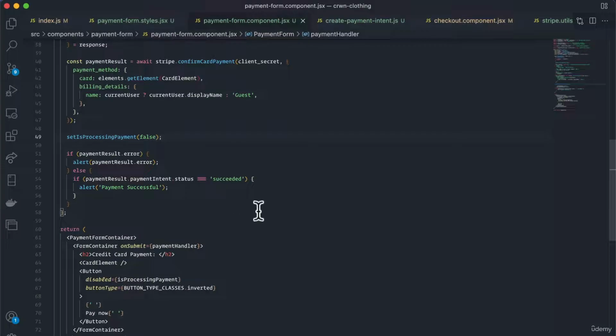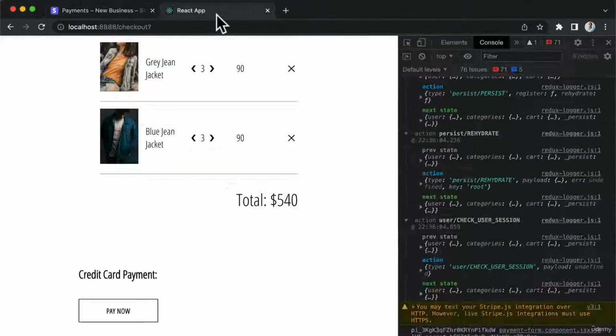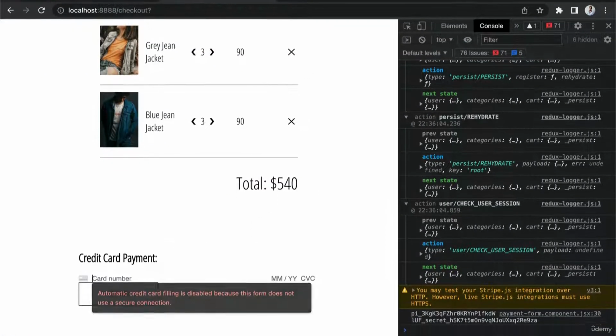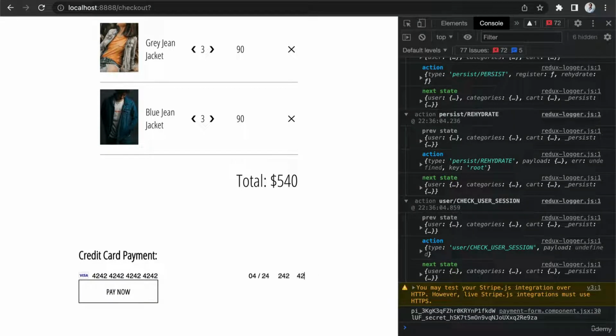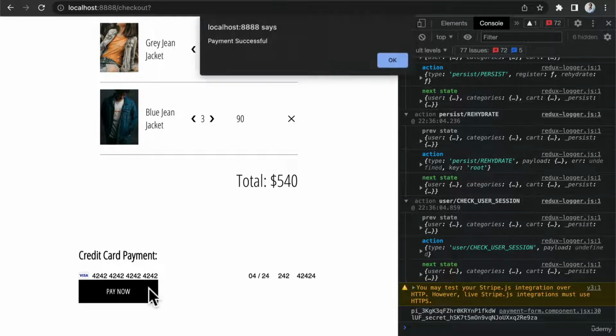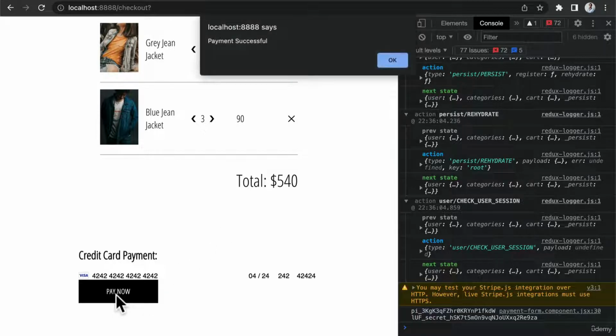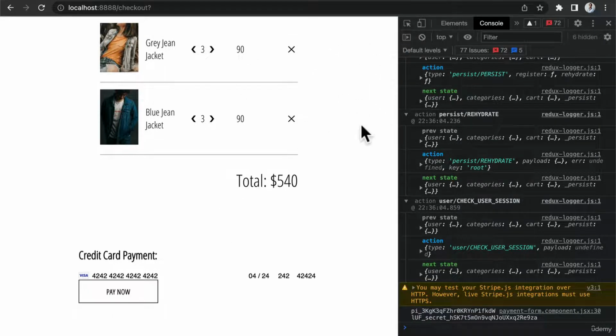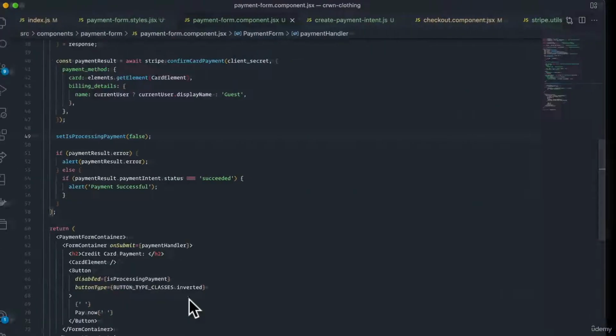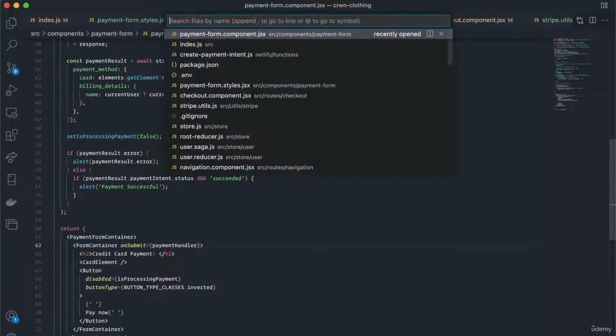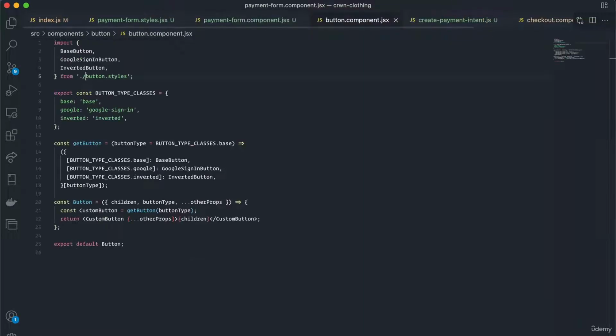And now if we come back to the application inside of our React application and I insert in a test card and I hit pay now, there you should now see that this button is disabled. Meaning that if I keep clicking it, nothing will happen. Notice how we just get the one alert. However, the thing is that this is not that clear to us from a UI standpoint that this button is disabled. So we can even go a step further and improve upon our button component.